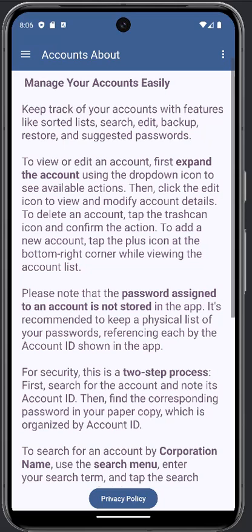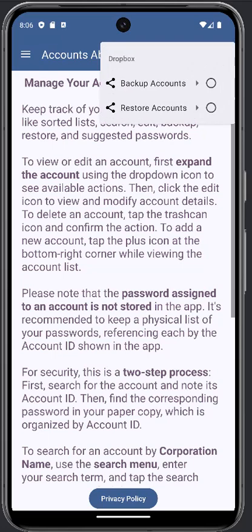We have one more feature that's really nice, and it's called Dropbox. You can use this. You have to have a Dropbox account. When you say back up, it takes your accounts, puts them in JSON order, and puts them out to a directory called accounts and into the file name called accounts.json.